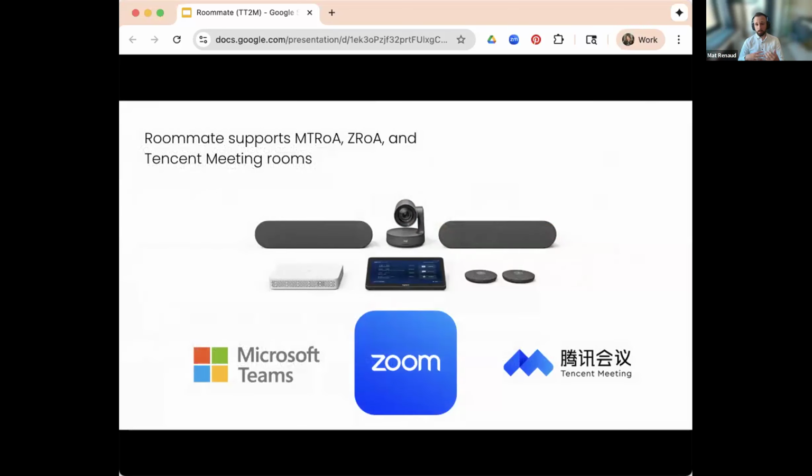And finally, that's where we cut to what is available on the RoomMate from a deployment perspective. So RoomMate today supports Microsoft Teams Rooms on Android, Zoom Rooms on Android, and even Tencent Meeting Rooms.